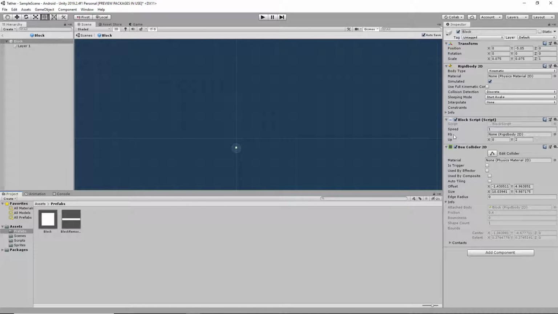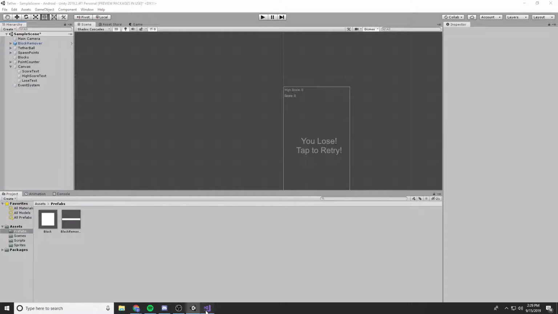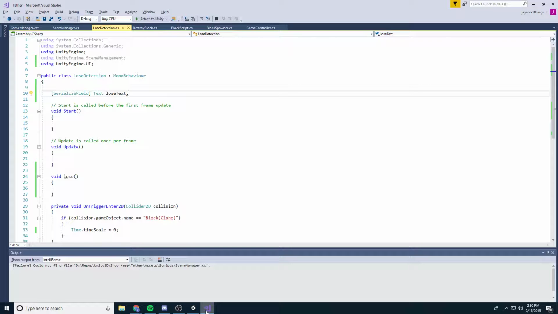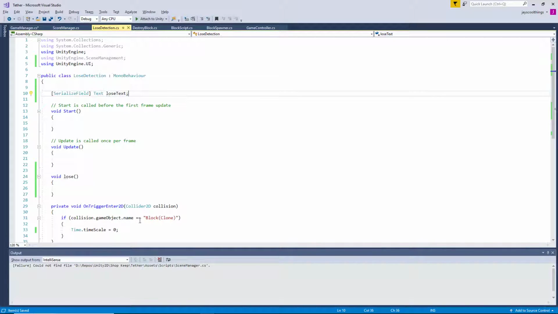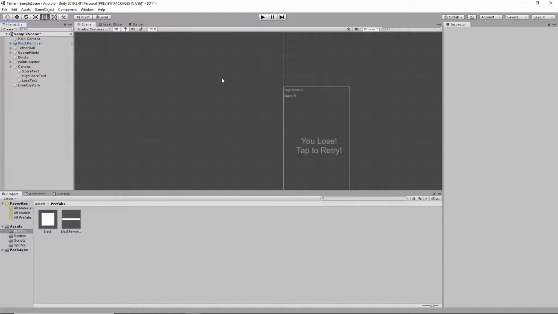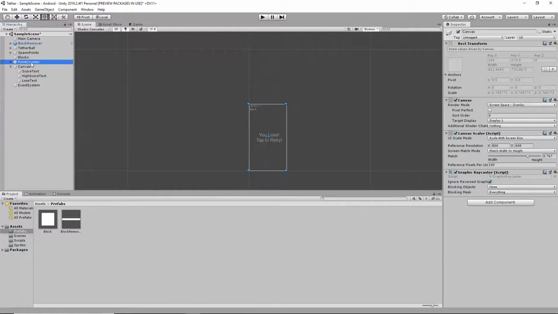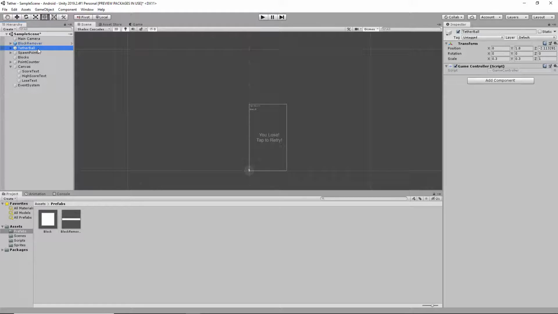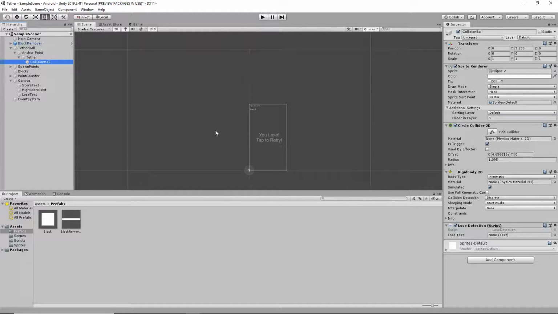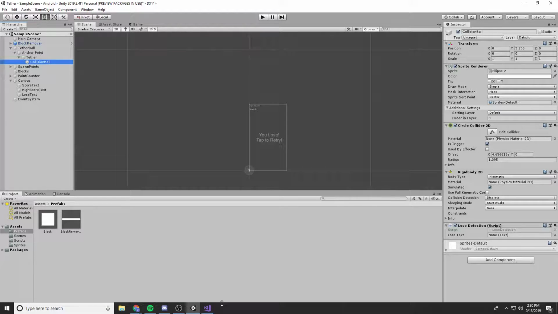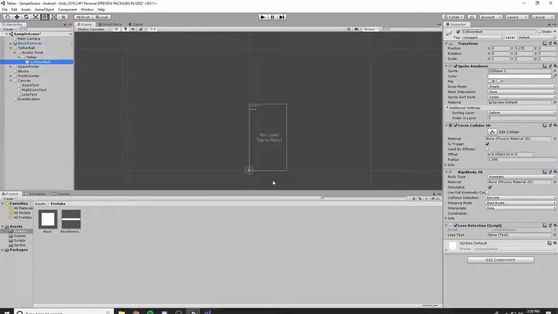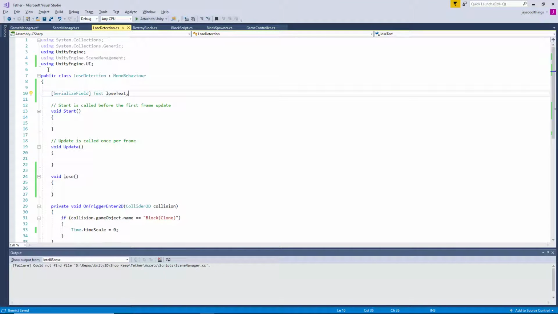Do I have the lose? Where do I have the lose game thing on? Lose detection. Do I have it on anything? It was obviously somehow detecting it. Wait, what? Is it on the ball? Oh, I think I know where I had it. I had it on the collision ball, didn't I? Yeah, lose text. Okay, lose detection.